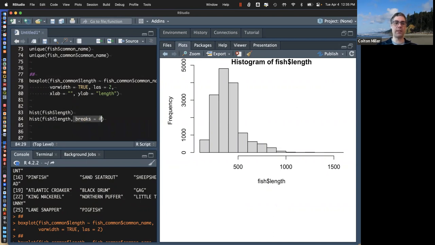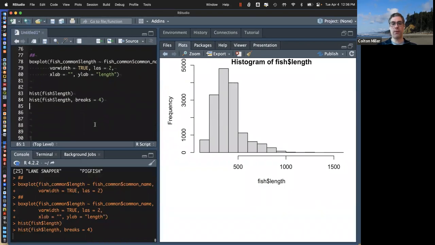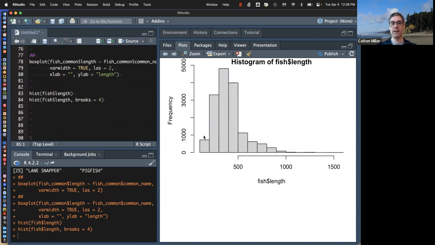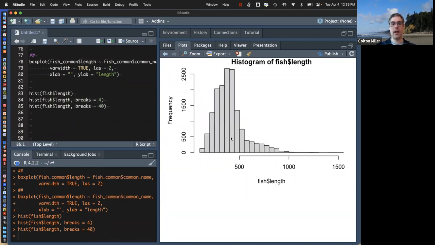So if I just add an argument to say I want only 4 breaks, whereas this one looks like about 10 different classes, or maybe more if you go all the way out to these ones, but if I just want 4 groups, you'll see, hey, that's 4 groups. Now it looks like most all of my fish are very small, right? And I have very few large ones. Whereas here it looks like, well, actually, I have some small ones, a lot of medium length fish, and then very few large ones. But I could also set my breaks out to 40. And now I get a very localized distribution.